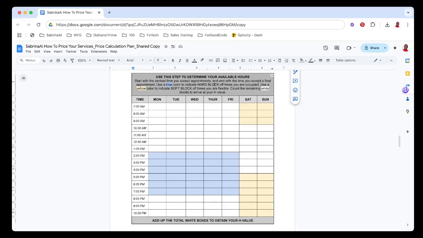The yellow blocks, similar to the blue, are soft blocks. That means you may be available, you may not be available. It's just a little bit flexible. The way I have it set up here is that 7 a.m. is your earliest appointment time and 10 p.m. is the latest time. So let's go ahead and use this example.